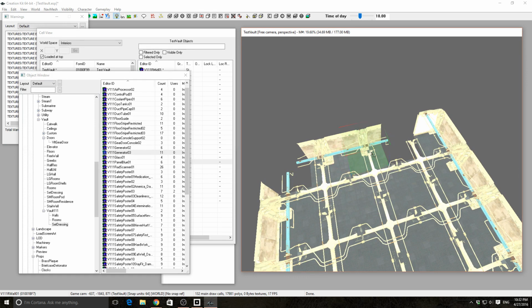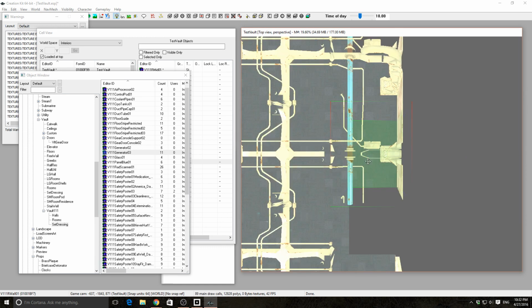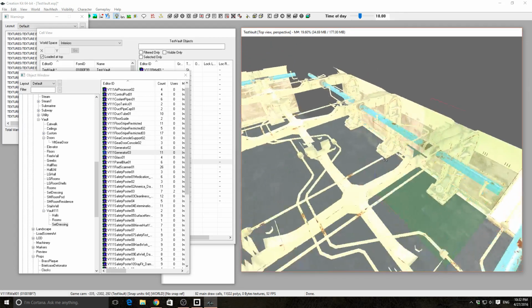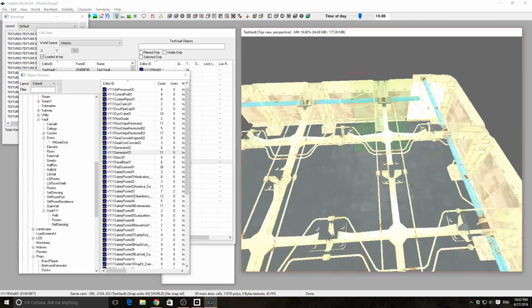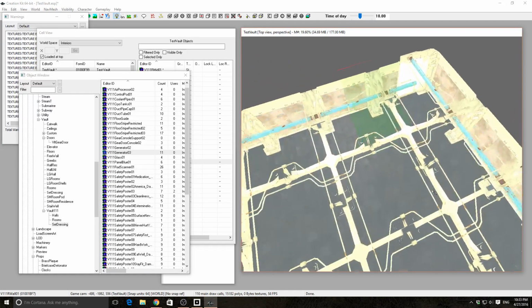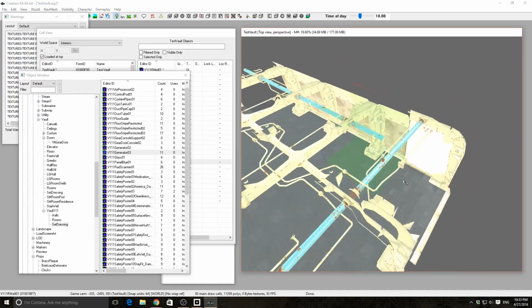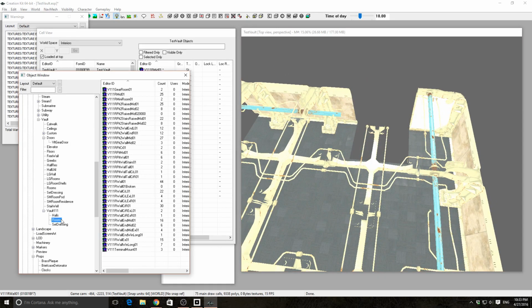Control D. Oh, that's right, that cycles me through. All right, so put that in there. Yeah, it's like it's not even. Would wall end go there? Wall end mid 1.